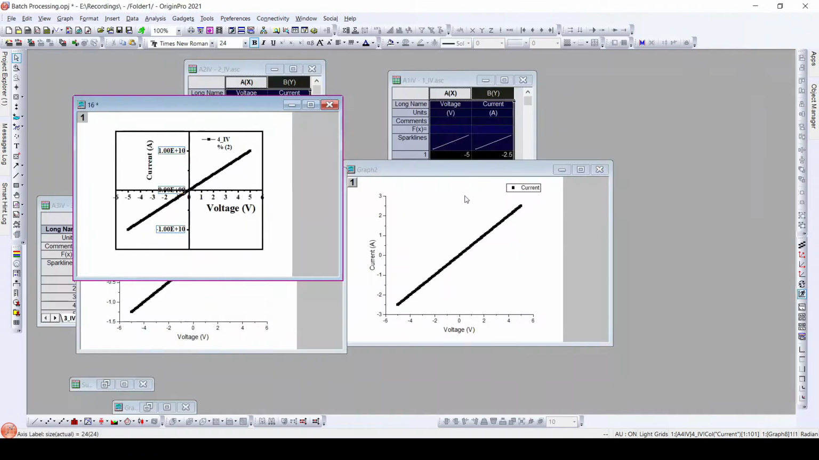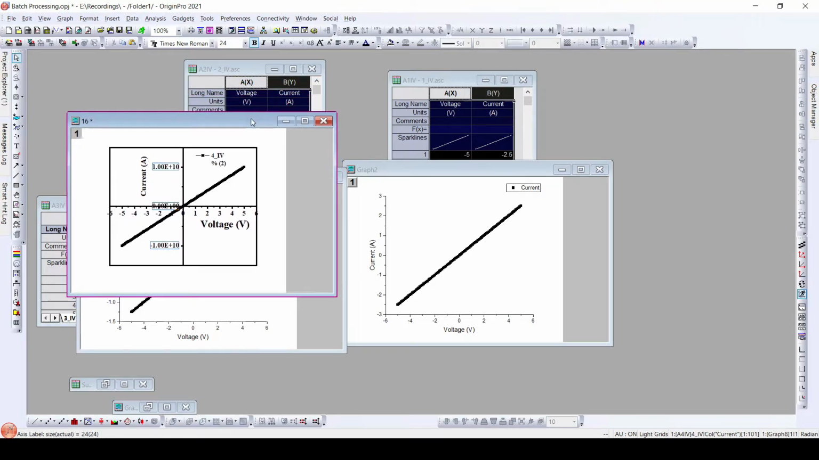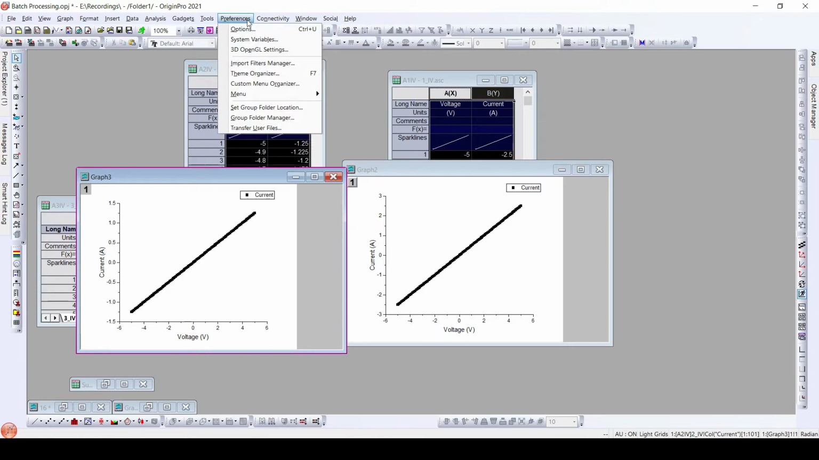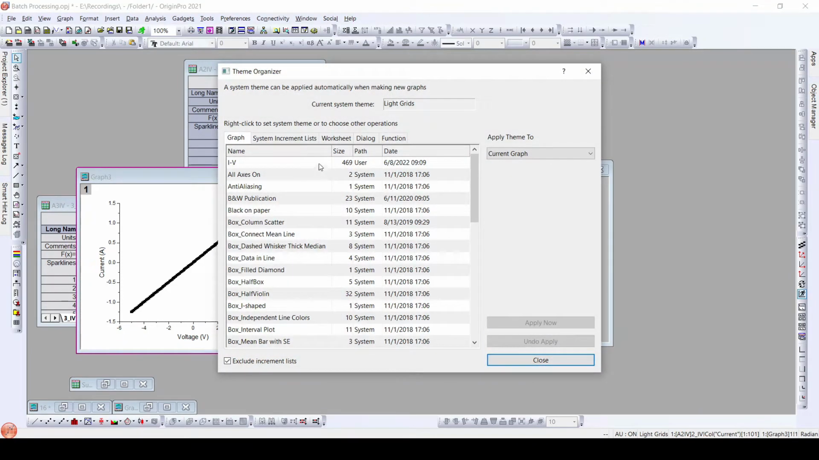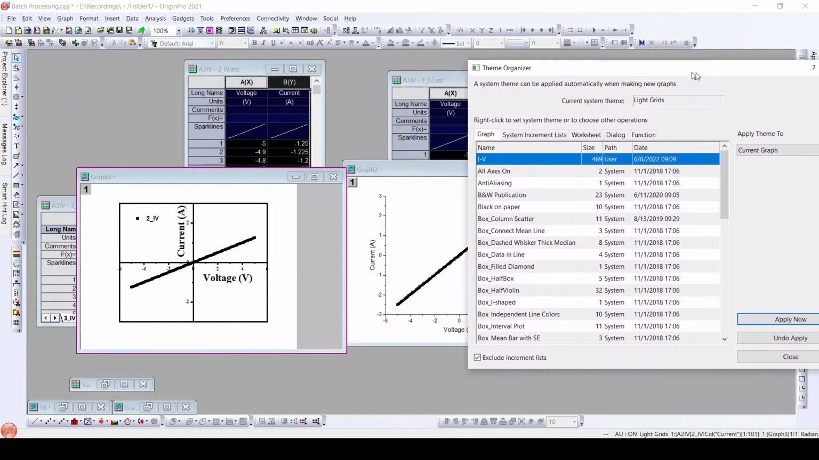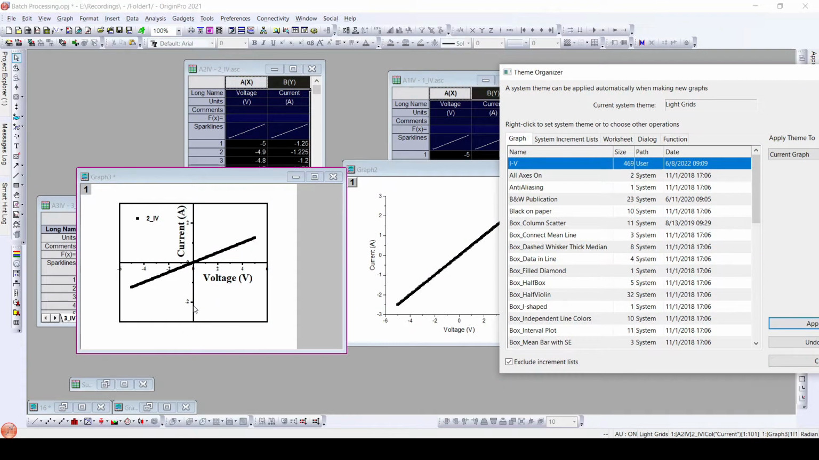But instead of this, we can use another method wherein we can instantaneously format this without any change in the data. For this, we just go to preferences, theme organizer, and here in theme organizer I have a theme called IV which I have already created, and I will click apply now. Once I click apply now, this particular graph is already formatted. I don't need to do anything. The current is in amperes, voltage is volt, and the data is formatted as needed.